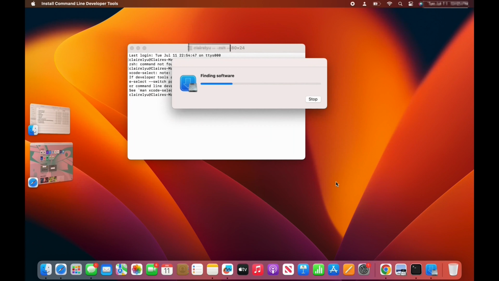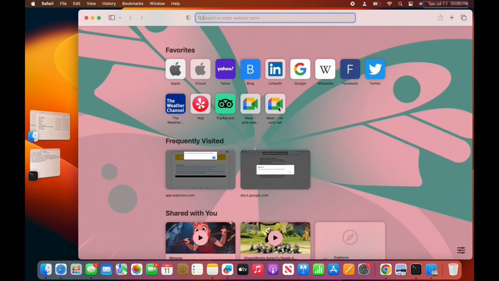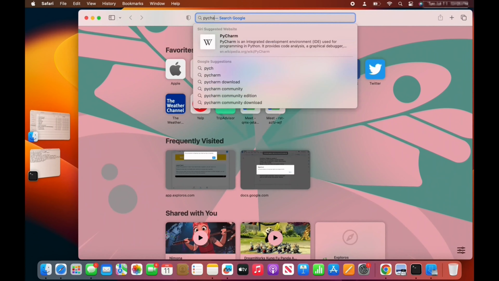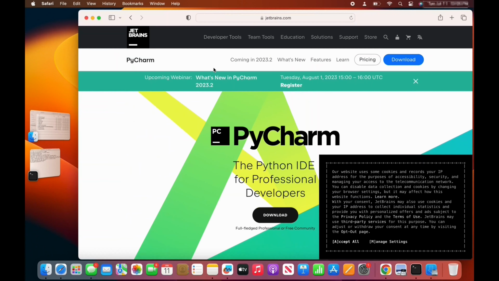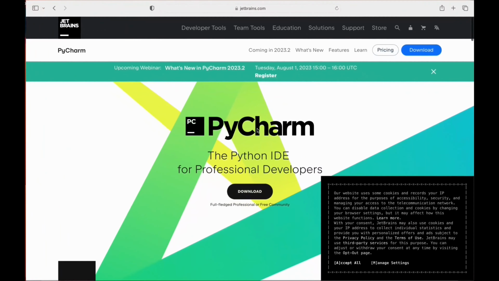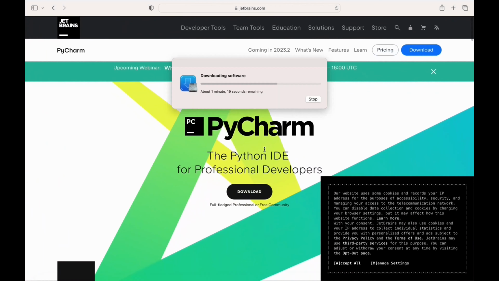So in the meantime, we'll be installing PyCharm. First, we're going to open Safari and search PyCharm. Now we're going to click on the first one. It'll lead you to a page that lets you download PyCharm for professionals. PyCharm for professionals is not free, so we're going to use the Community Edition, which is free.